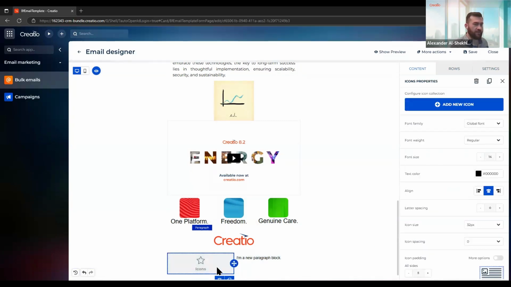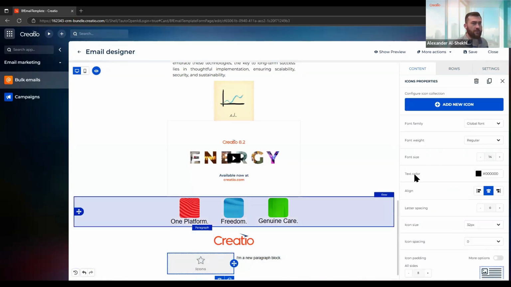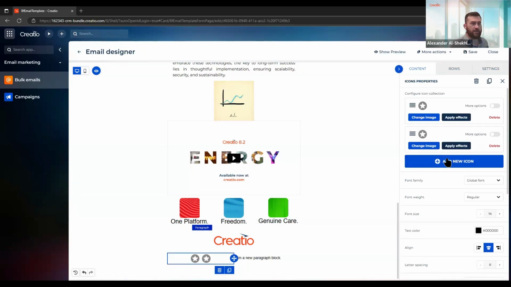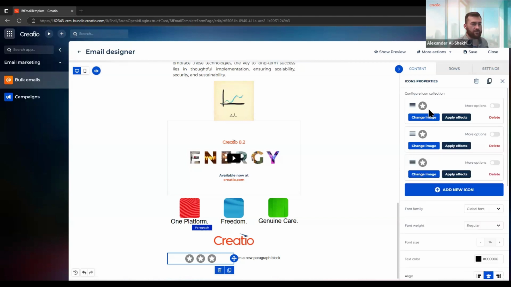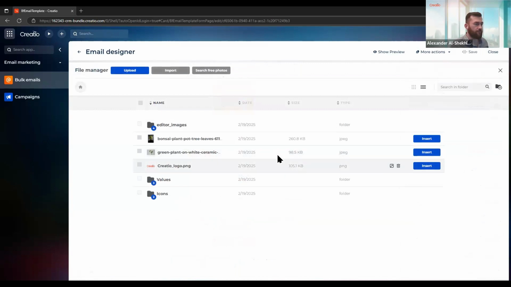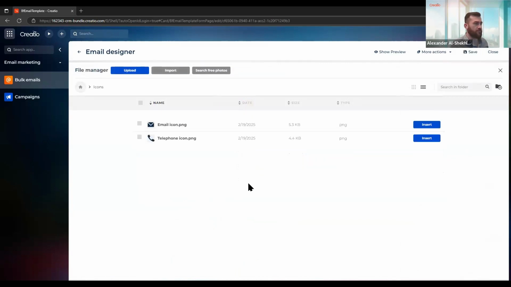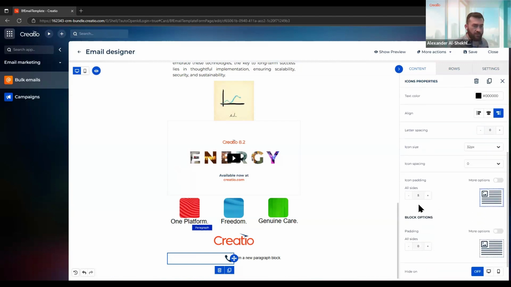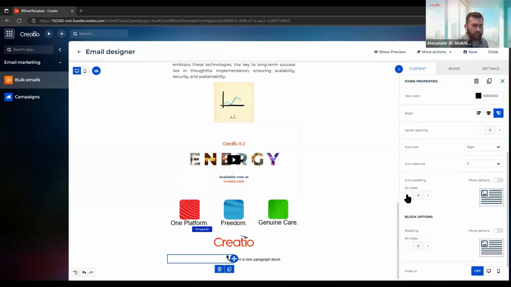So a cool thing about icons is now you can add more icons if you wish and change the image there. In my case, I'm just going to go with one and go with telephone icon. And let's just do some adjustments. We align it to the right and remove icon padding.